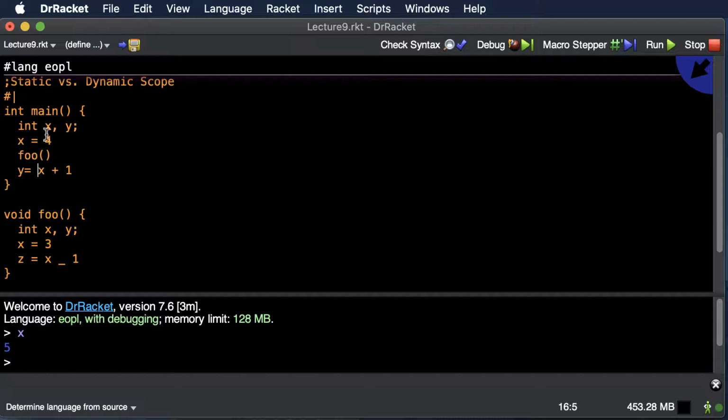So x is equal to 4, so 4 plus 1 should be 5. All right. So that's if we're using static scoping. This x refers to the x right there. We can tell that by just looking at this main function.